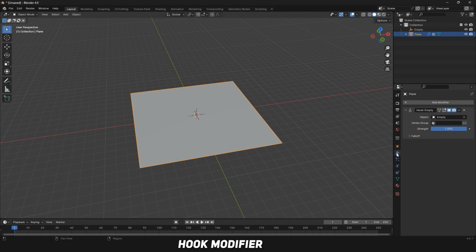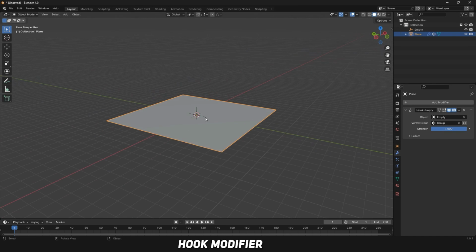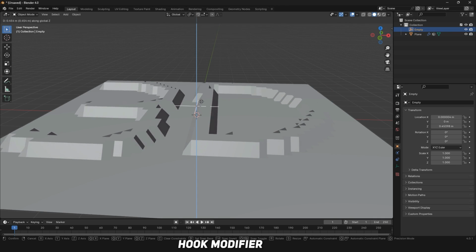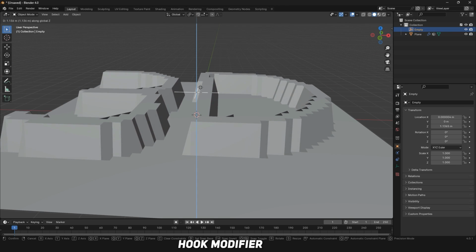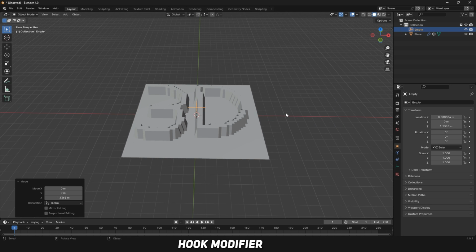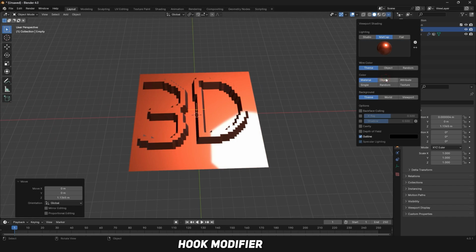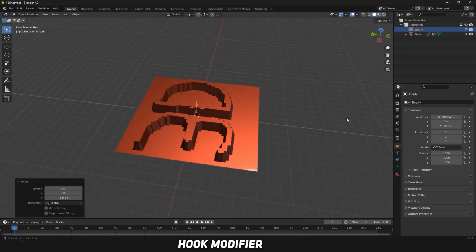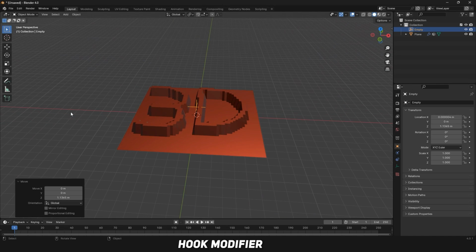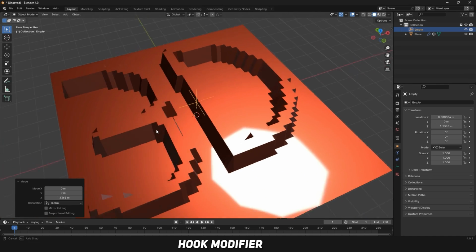The Hook modifier is used to deform a mesh, curve, or lattice by connecting it to another object, such as an empty or a bone. As the specified object moves, it pulls the connected vertices or control points along with it. This is similar to animated proportional editing, but allows you to directly select and manipulate specific vertices. The modifier panel provides options to choose the object to hook to, define influence using a vertex group, and adjust strength.